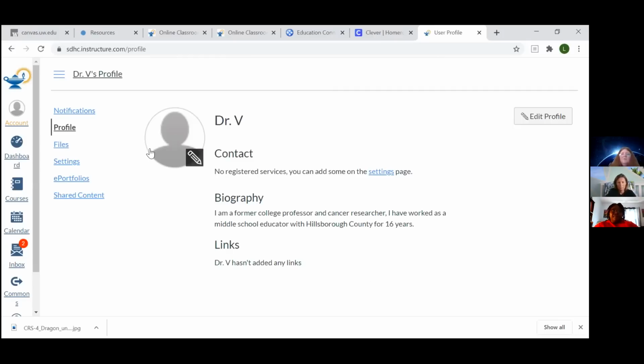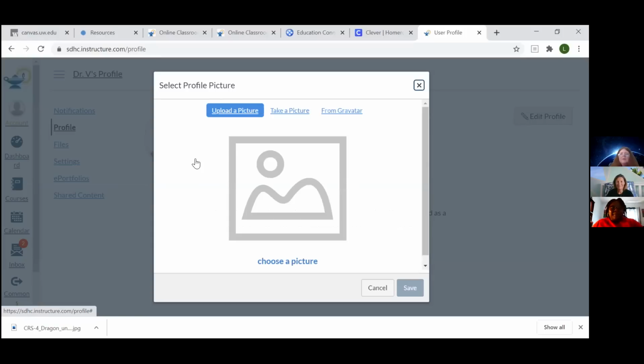Okay, so you have a picture here, and it defaults with this picture, right? So you want to put a picture of yourself. You want to make sure that it is a professional picture. This is what's going to be facing students and parents, so we want to put our best face forward, so to speak. If you click on the pencil, thank you for annotating my screen, you have three choices.